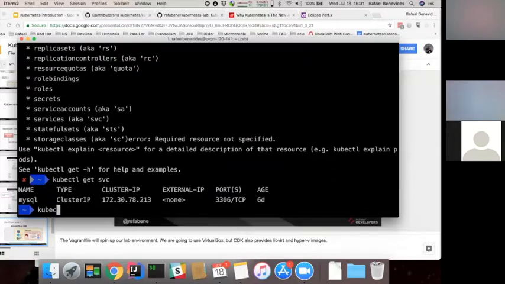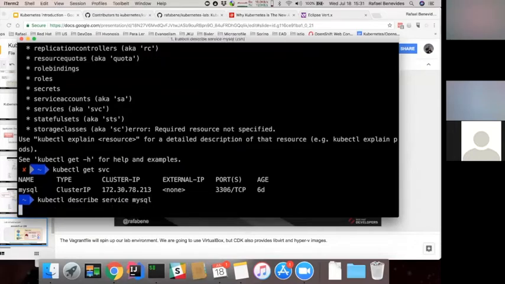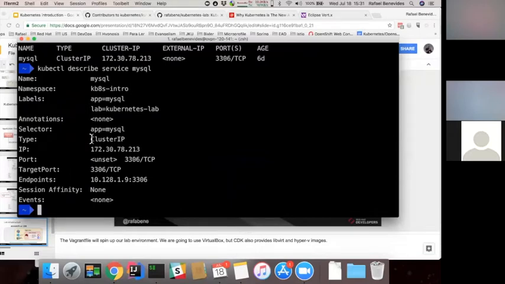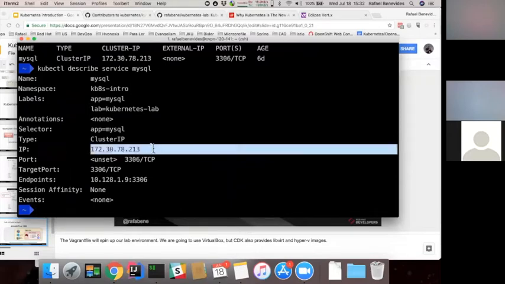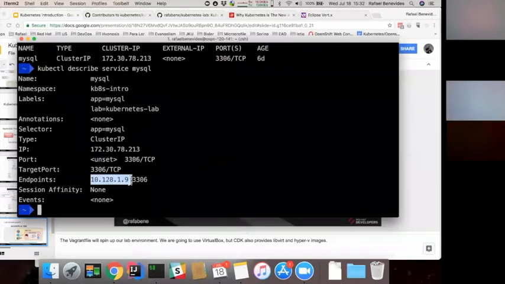Okay, so let's take a look inside this service MySQL. So here we can see that this IP is fixed, and the endpoint is the IP of the pods. If I have more than one MySQL replica running, you would probably see the list of endpoints here, because it uses the selector app equals MySQL. Okay. Now let's deploy the next part of our application.